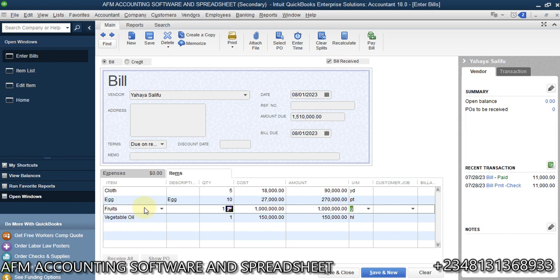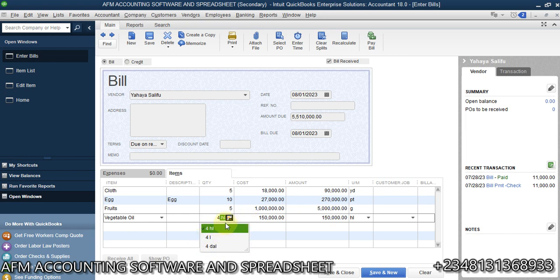Oh, this is where the mistake can come from. Okay, let me see the options that come in. Ounce, pound. Okay, this is for measurement, right? This is for measurement. Let me see the vegetable oil. Let's use 4. For the vegetable oil we have a liter, which is what we want to buy. So 4 liters of vegetable oil, this is the price per each, and we have 600,000.